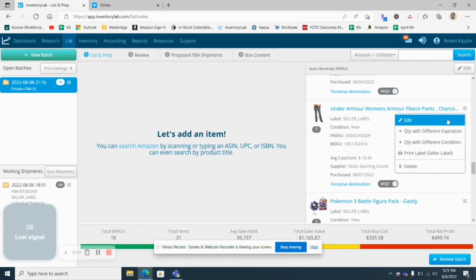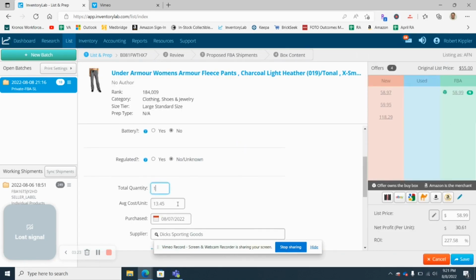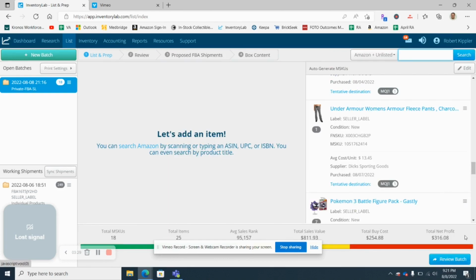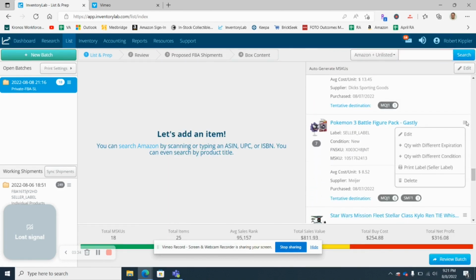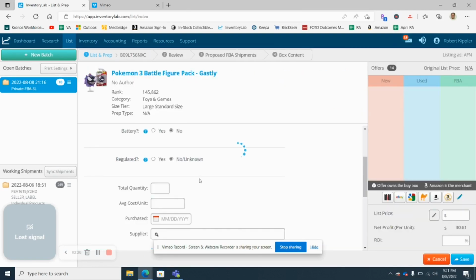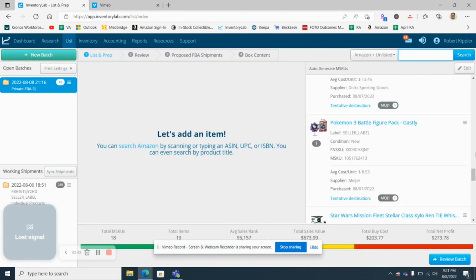Here we have 7 sweatpants. We're going to change this one to 1, even though it says it was going to 1 warehouse. I already know full well that it's not actually going to do what I want it to do. Here we have some Pokemon toys, 2 warehouses as well. We're going to change it to 1. We're going to hit save. And again, I'm keeping track of all the items that I actually had.